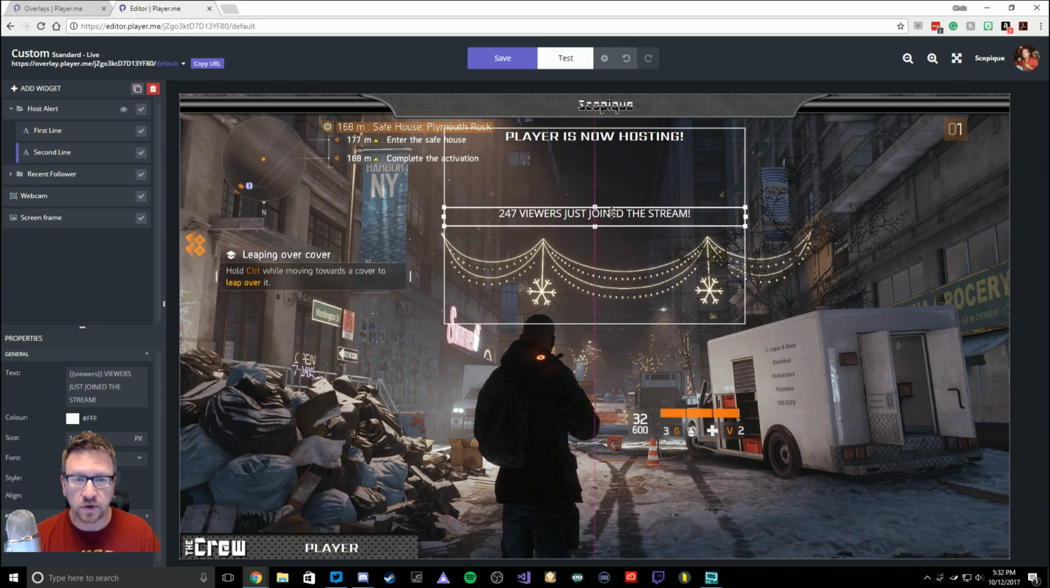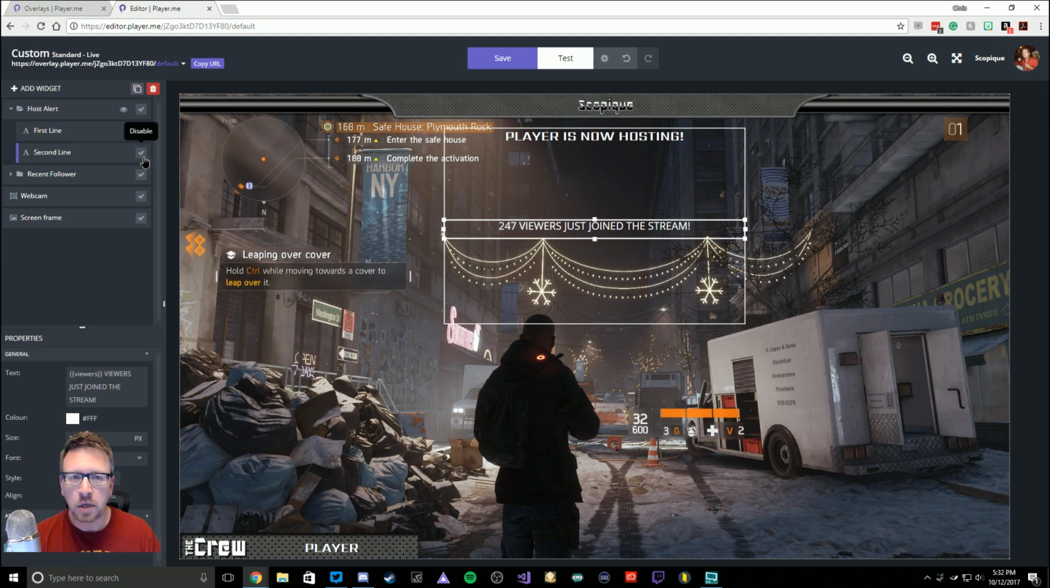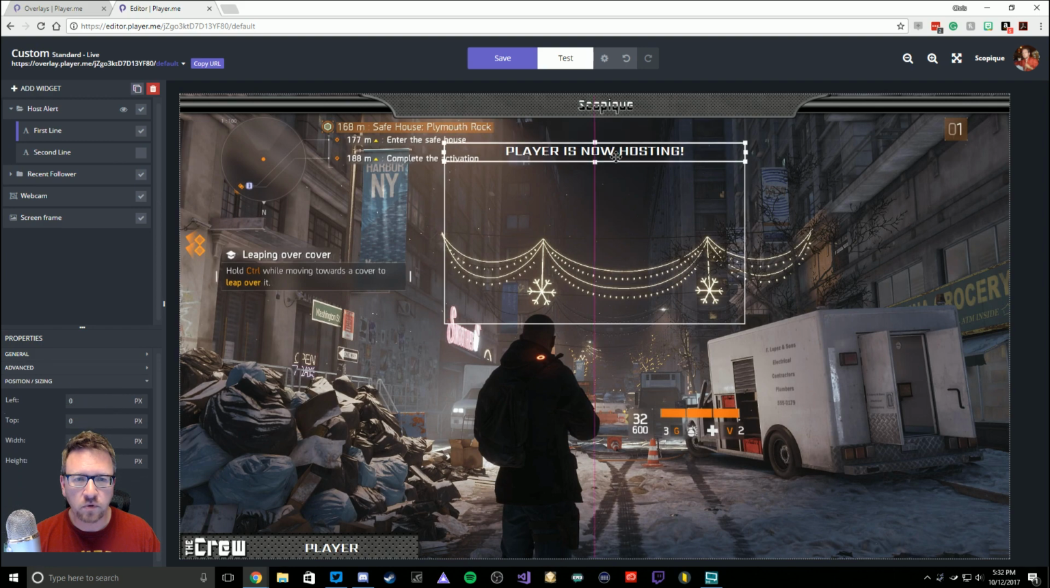If you notice when I move this, again, I get that purple line. That's because we have snapping turned on, and it helps align the center of this label with the overall box. So it's always good to have snapping turned on. All right, so we're going to take player is now hosting. We're going to drag this.